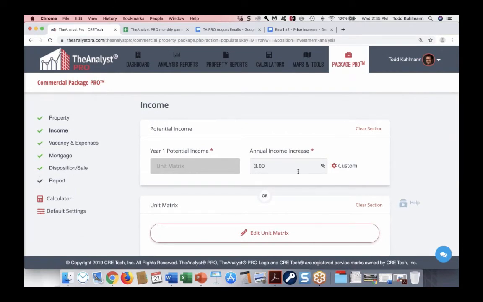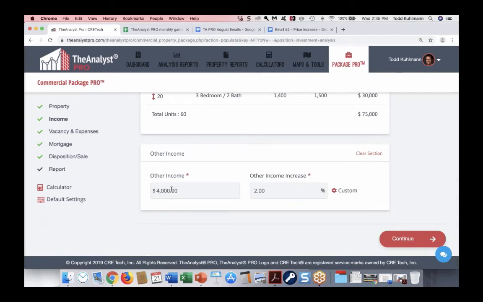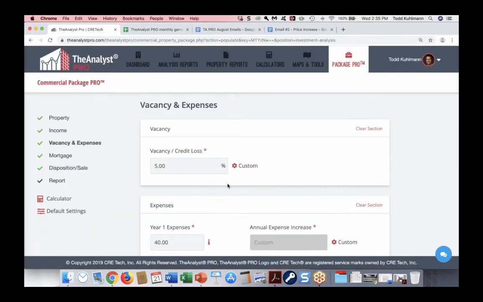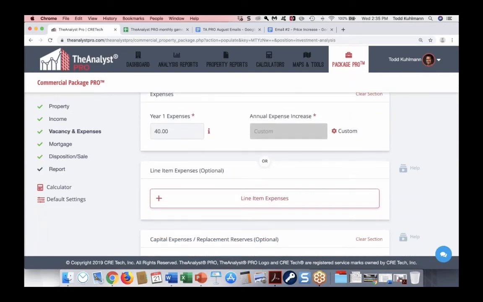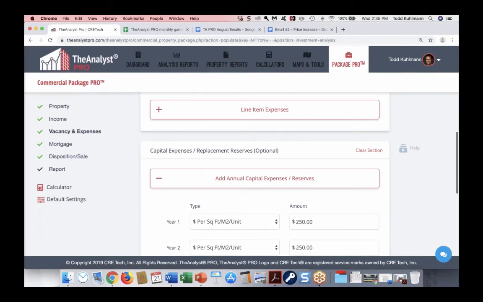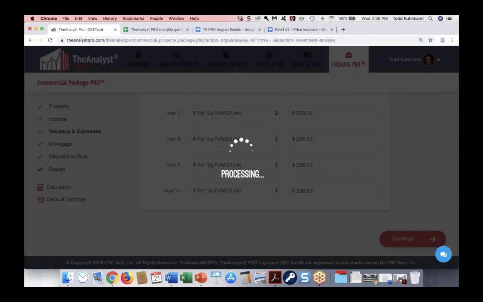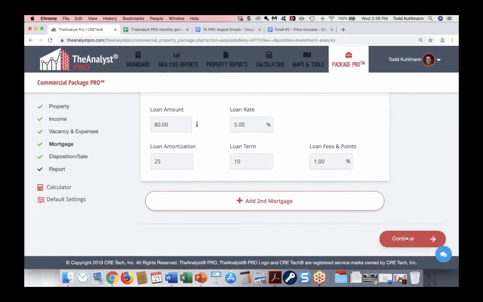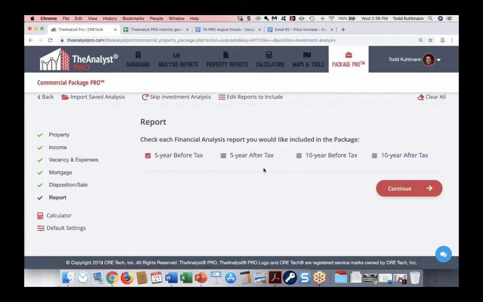That's going to be the 3% income increase, the unit matrix that we already entered, the $4,000 other income that we entered on the property, the 5% credit loss, the 40% expenses. Obviously, I can change any of these now if I want to change them for my package. My $250 in replacement reserves per unit per year. Press continue. I've got my mortgage data, the 80% loan at 5% rate, 25-year amortization. My 7.5% now disposition cap rate. A little different here though.